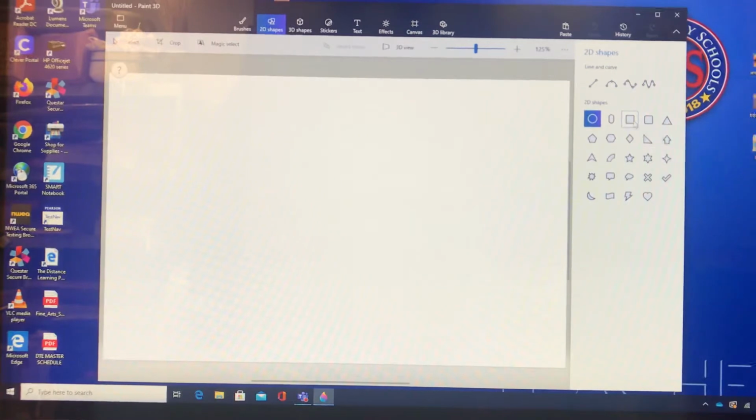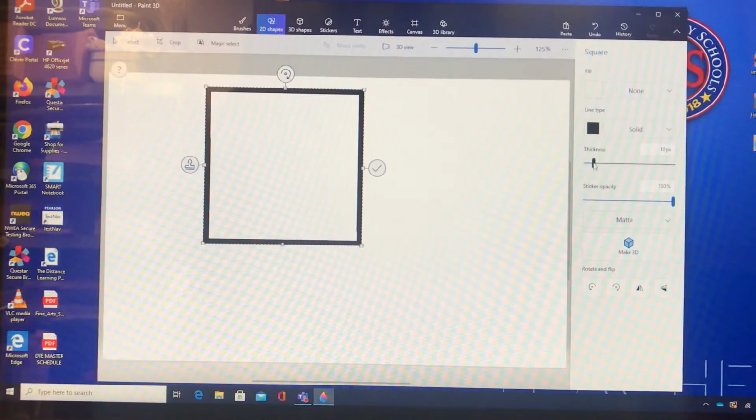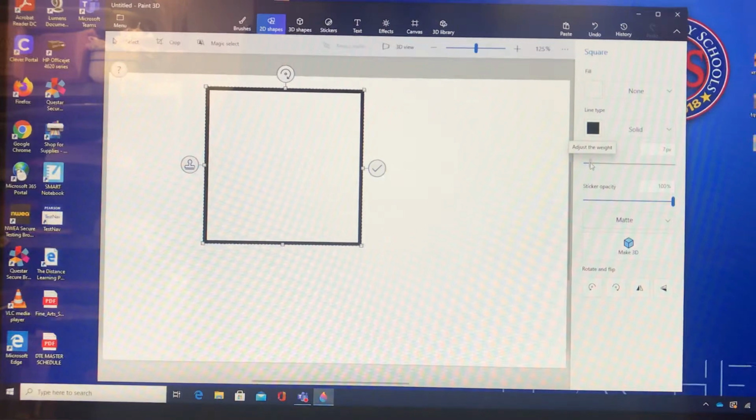I'm going to do a square this time. So I'm going to click on my square, and then I'm going to click on my canvas, and that puts a square in my canvas. I think that outline is too thick, so I'm going to go over here and look under where it says thickness, and we've got a little thing we can slide down to make that outline thinner.